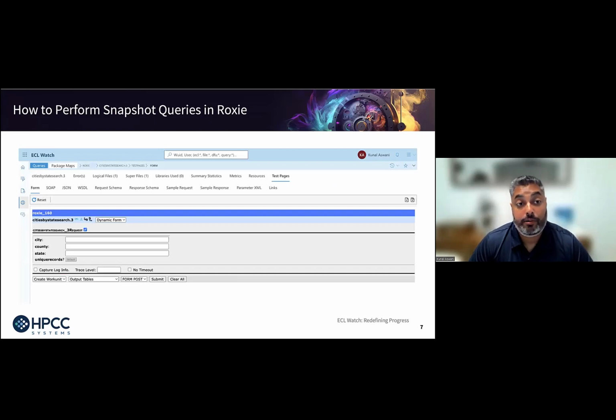How to perform snapshot queries in Roxie. You can do so by accessing your HPCC cluster page. You'll begin the process by navigating to said HPCC cluster page using ECL Watch. Look for the section labeled Queries, identified by the globe icon on the left-hand panel. Choosing a Roxie query. Within the Query section, select a specific Roxie query that you intend to work with. In my example, for instance, we consider the example city by state search.